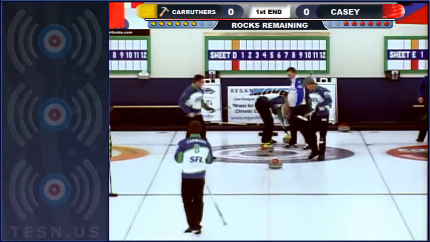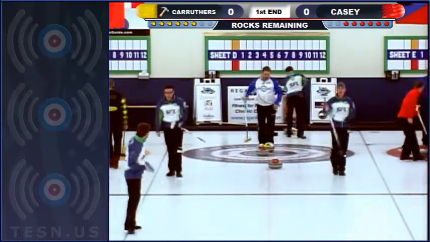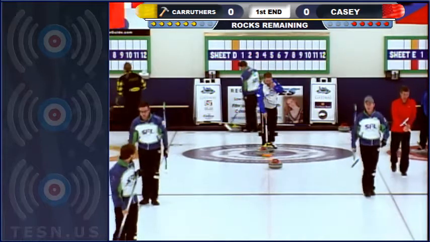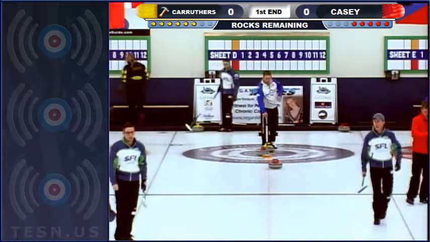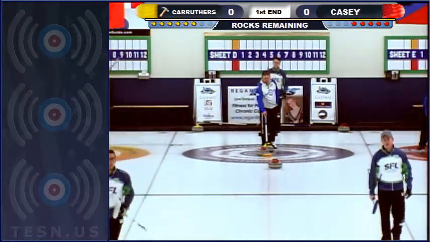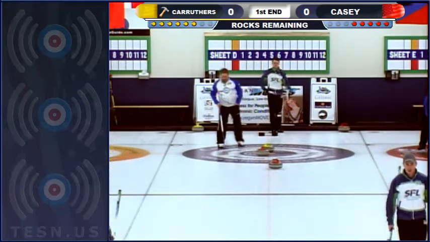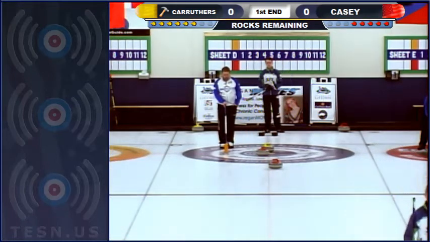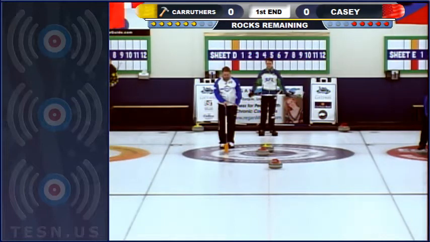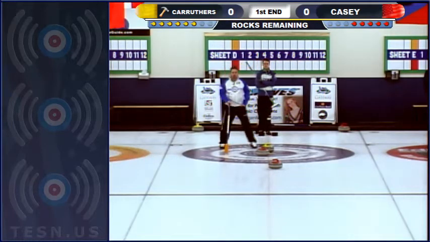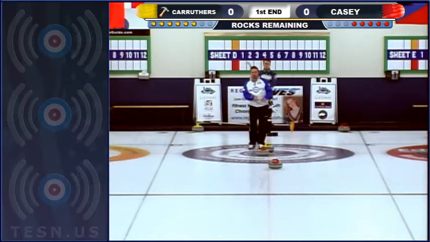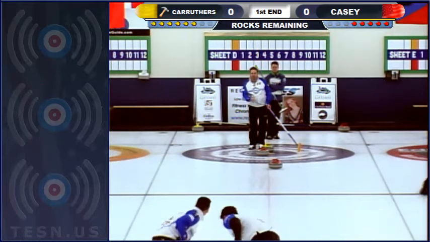Good come around there. Taps back the Carruthers rock into the other Carruthers rock, knocks it out of play. Much better position here for Casey. Looks like come around freeze is the call. Yeah, Reid's going to want Derek to get a little bit inside of this red Casey stone, make the freeze. 4-5. You got it.